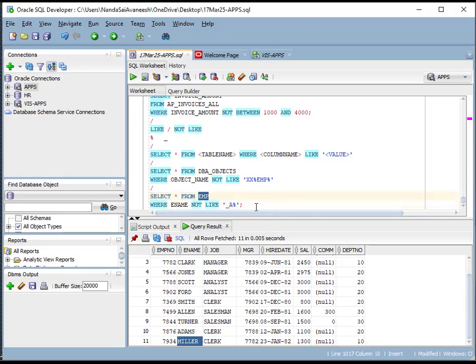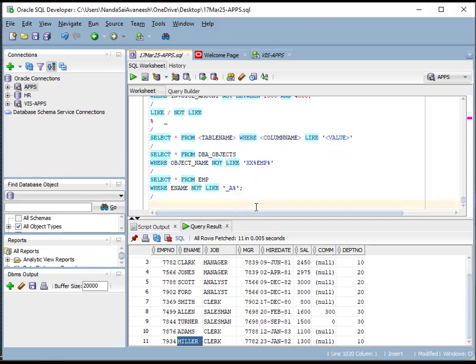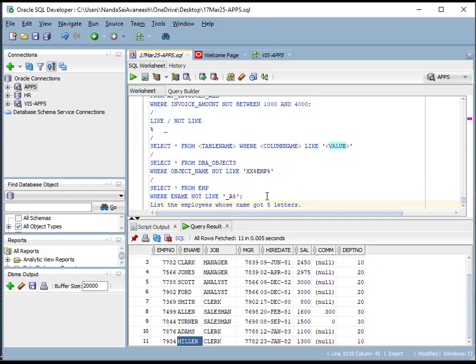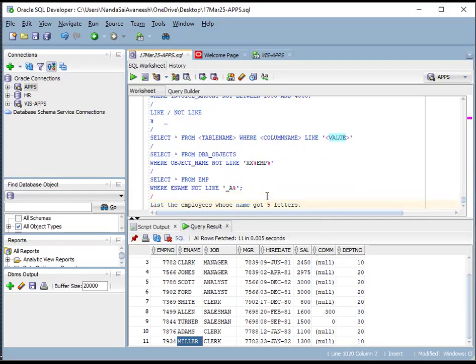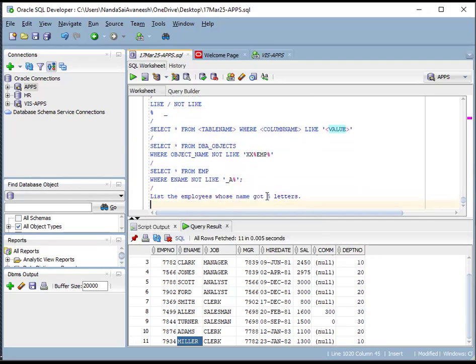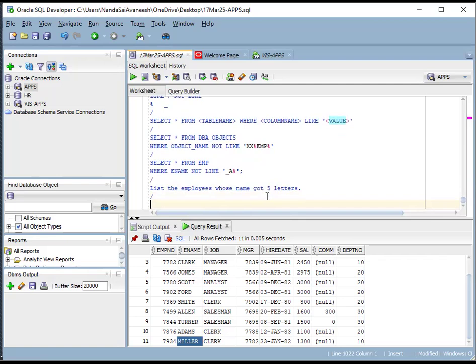So my requirement is to list all the employees whose name has 5 letters only. Okay. So list the employees whose name has only 5 letters. So how will you get this?